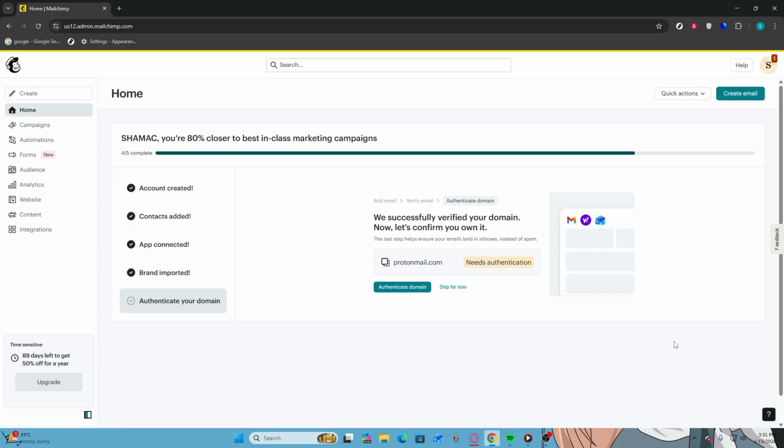Begin by navigating to the Mailchimp homepage, open your web browser and enter the Mailchimp URL. Once the page loads, you should see the Mailchimp dashboard, which includes various sections like campaigns, audience, and reports.